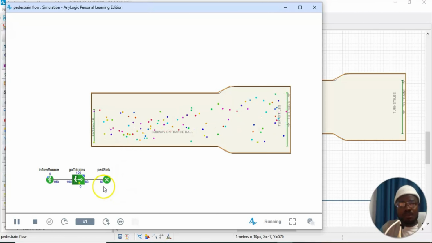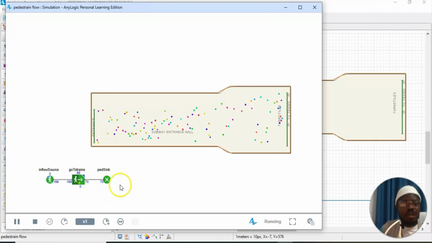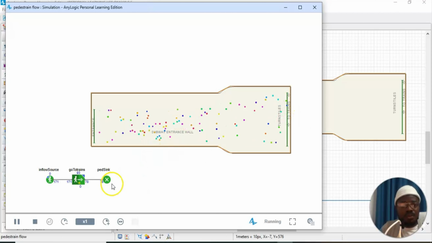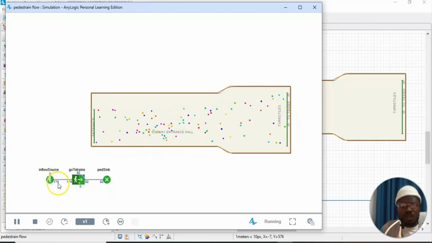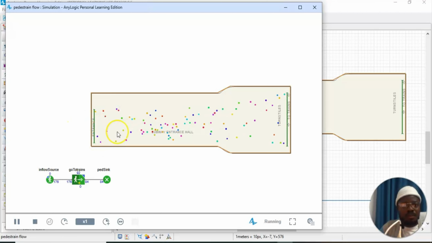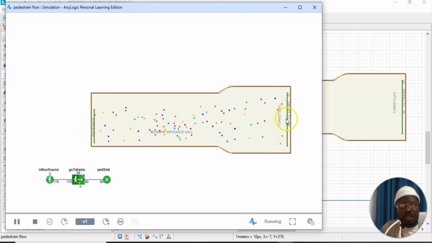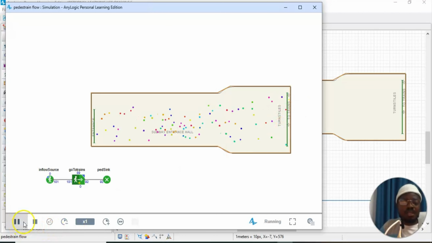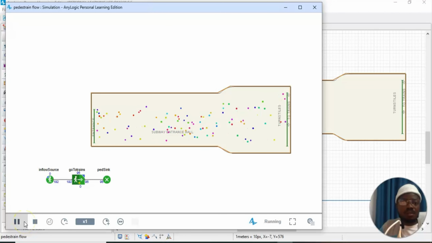And now 62, 65, 69, 70 people at the destination point, 78 at the destination, 82. So it keeps increasing, and people keep coming in. We can see that in the colorful forms. They keep coming in and they keep exiting at this point. So that is just the first phase of this simulation.